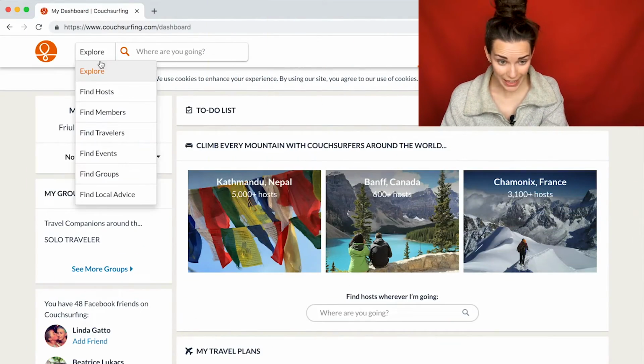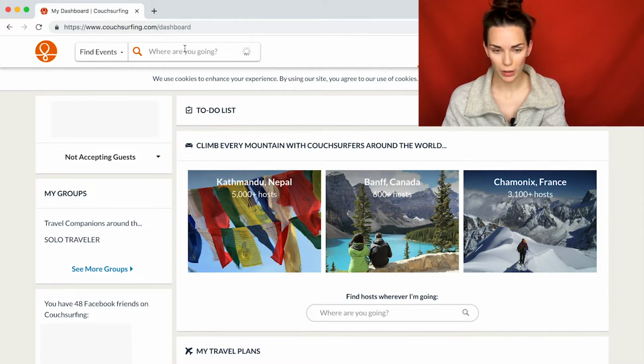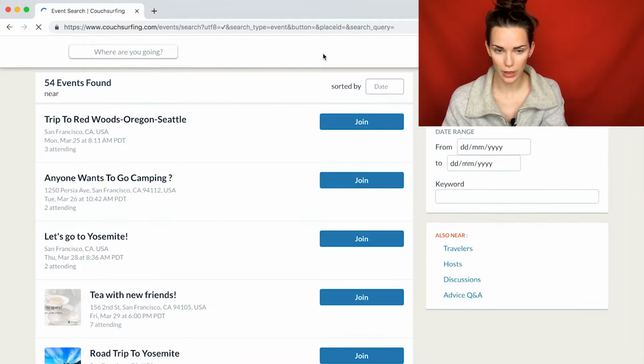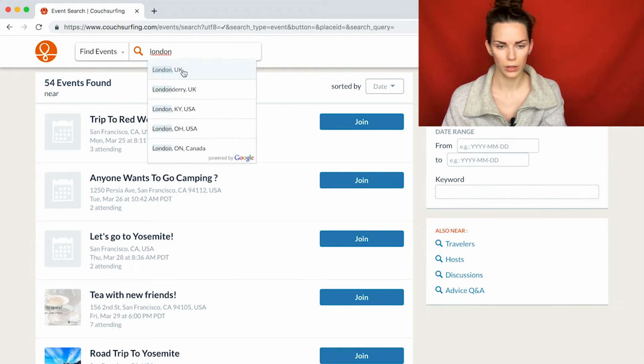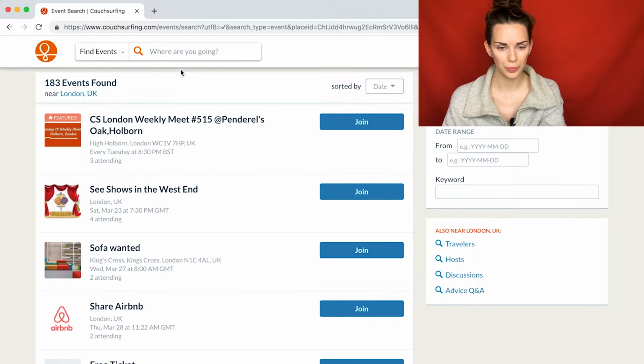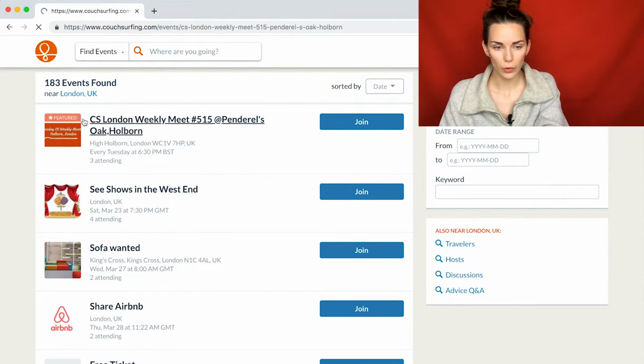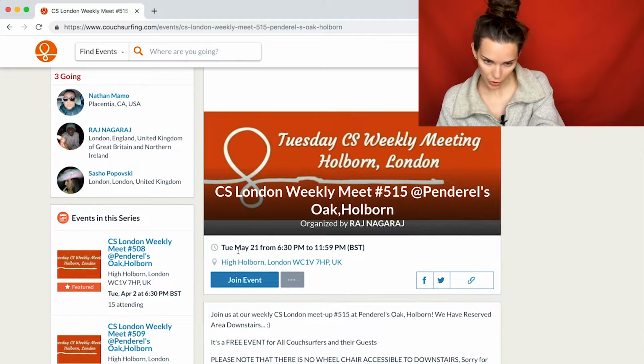If you want to find events, you just go here and you type in the city you're going to, let's say London, UK. 183 events found near London, UK. And you can see, for example, the main cities have these Couchsurfing weekly meetings. So every week on the same day, same place, usually they meet. For example, in London, they do it on Tuesday, probably.